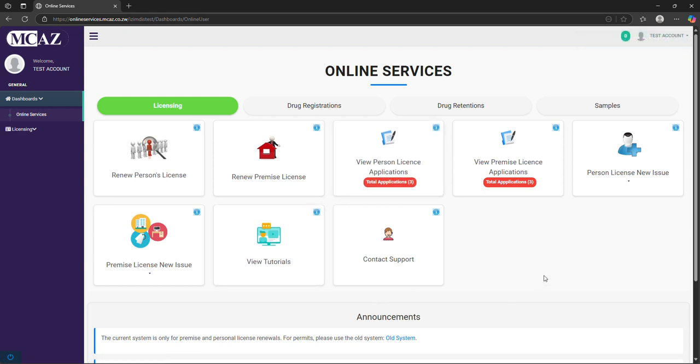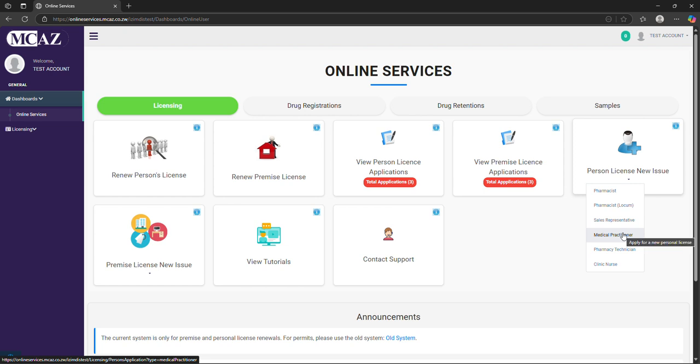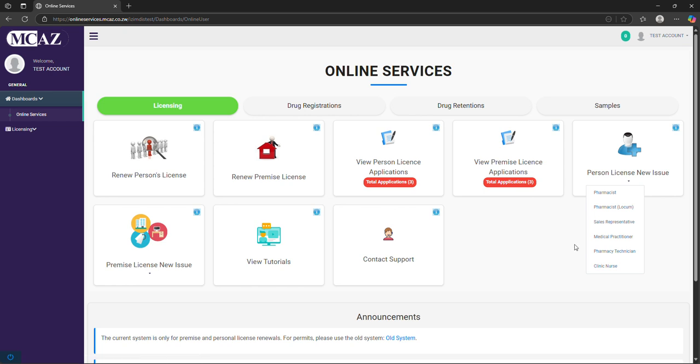So on the online services dashboard, you then navigate to person's license new issue or the new person's application. So there are various categories. There's a pharmacist locum, there's a sales rep, there's a medical practitioner. These are your dental practitioner, so your medical or vet surgeons, a pharmacy technician, a clinic nurse. So these are the categories, and you then select the one that's relevant to you.